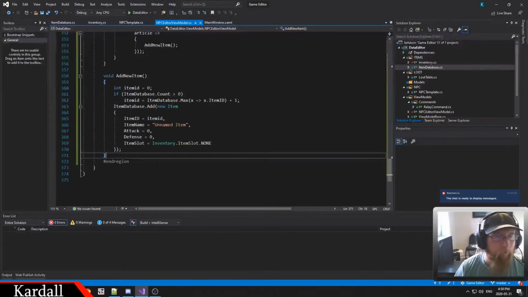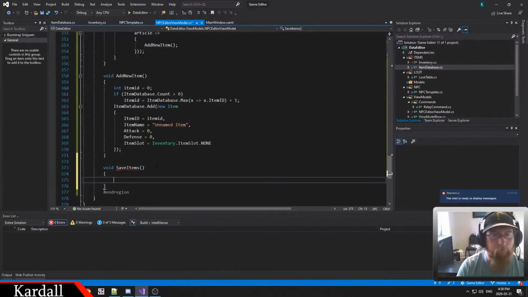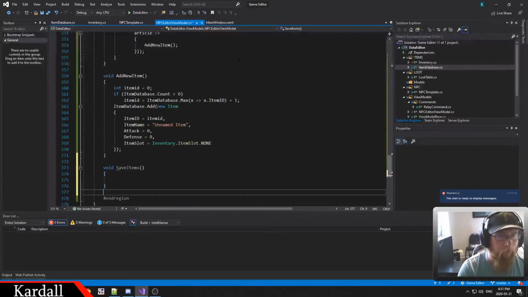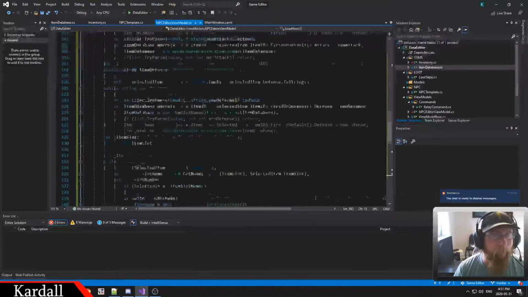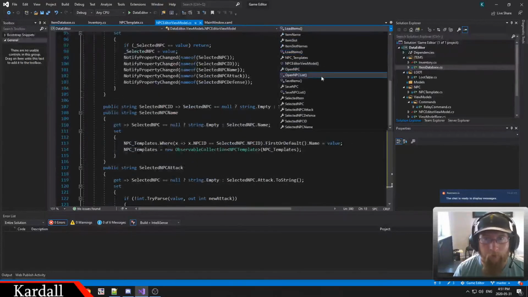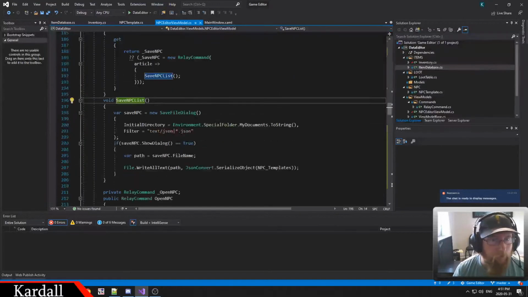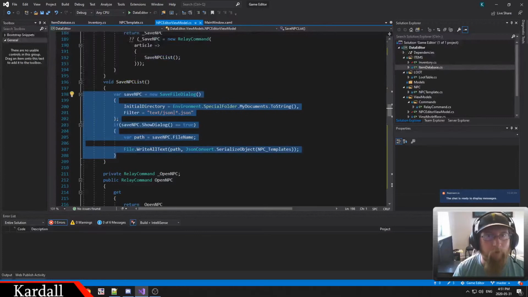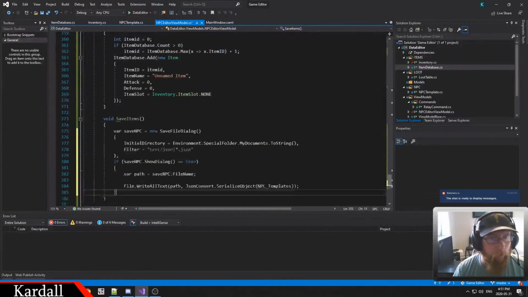We want the void save items, and then we're going to have a void load items. Alright, so first off, let's go into our NPC section and let's find save items, nope, save NPC. Save NPC list. Let's copy this and we'll go back to save items. And we'll do this.